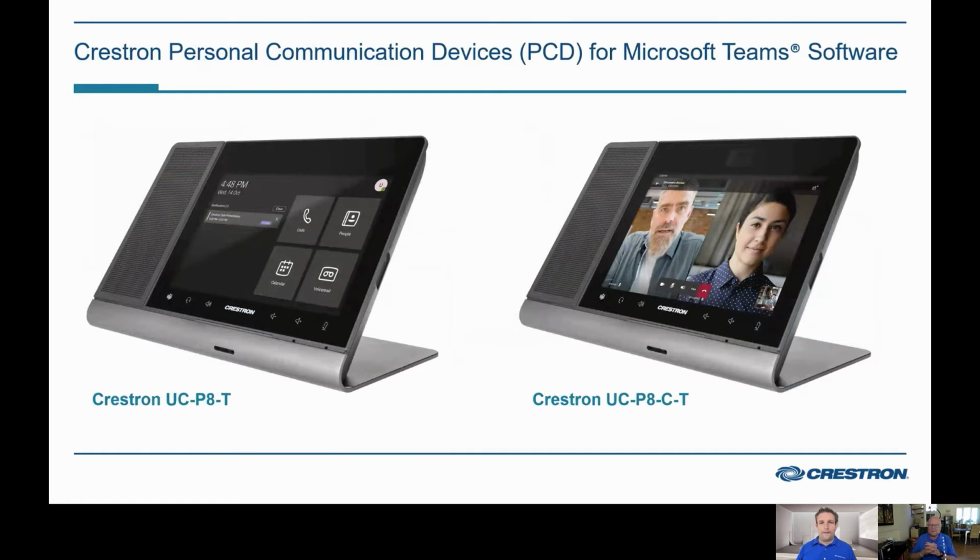And so we start to get into the detail now, and we start with the home office and those smaller collaboration spaces. So Graham, let's run through the portfolio, starting with the personal communication devices.